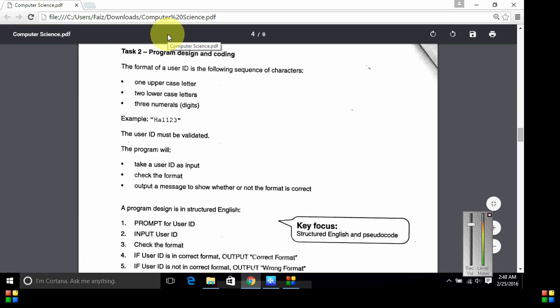Okay, the format of the user ID is the following sequence of characters: 1 uppercase letter, 2 lowercase letters, and 3 numerical digits. Okay, so 1 is a capital, 2 are small letters, so H, A, L, and 3 are digits. So this is the pattern they want: 1 capital, 2 small, and 3 digits. So the user ID must be valid in this case.